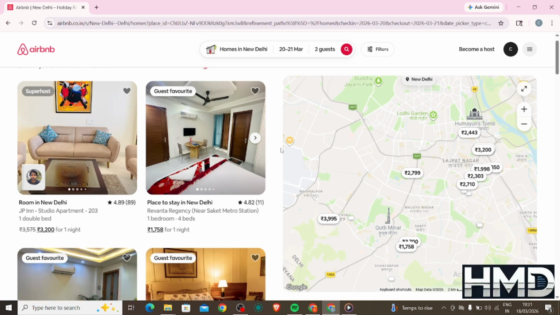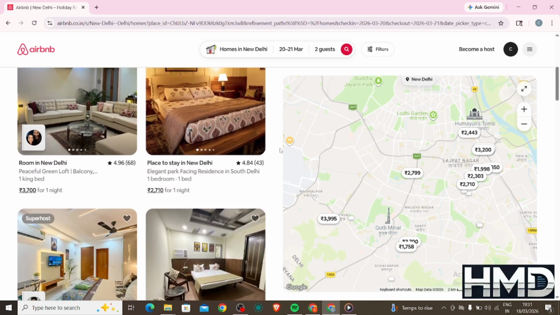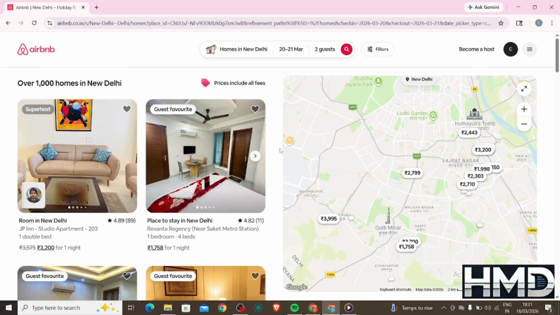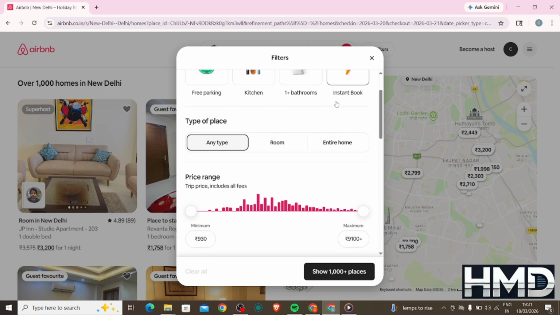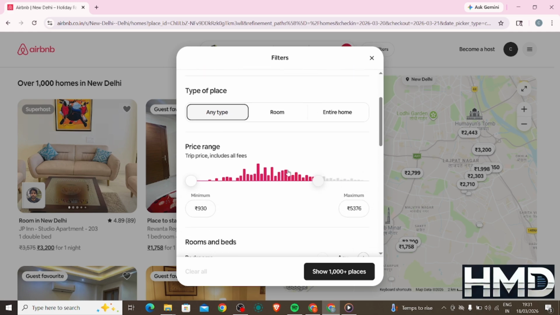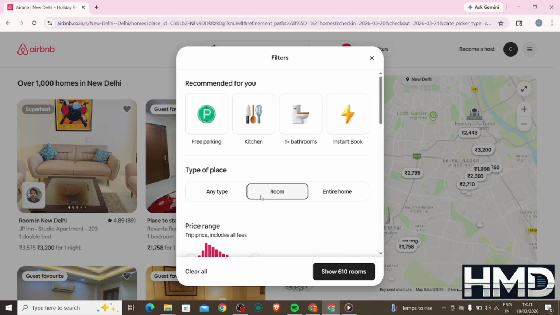Airbnb will now show you a list of properties including rooms, apartments, and houses. To find cheaper options, start by adjusting the price filter. Set a lower price range so only budget-friendly listings appear. You can also use filters like type of place and choose a private room or shared space, which are usually cheaper than entire homes.